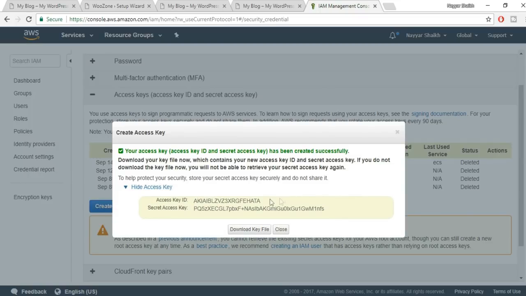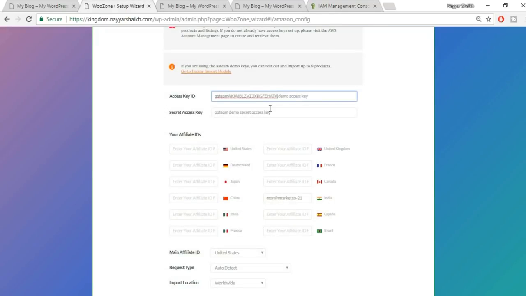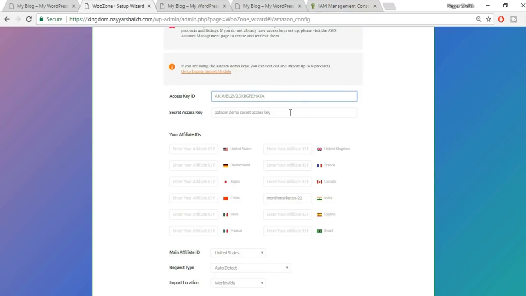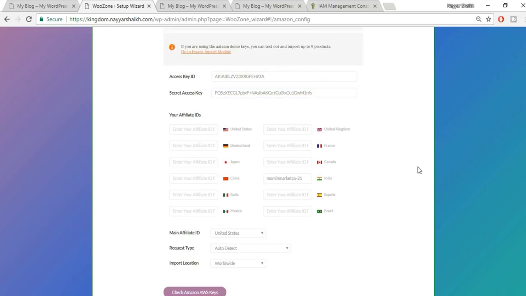Now here you have your access key ID and secret access key. Just copy the first one, which is the access key ID. Go to your page, paste it over here. Okay, now copy the second one, the secret key. Again come back over here and paste it over here.